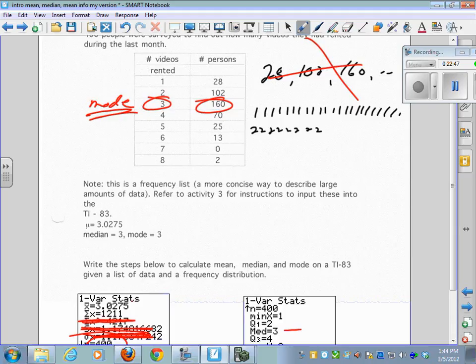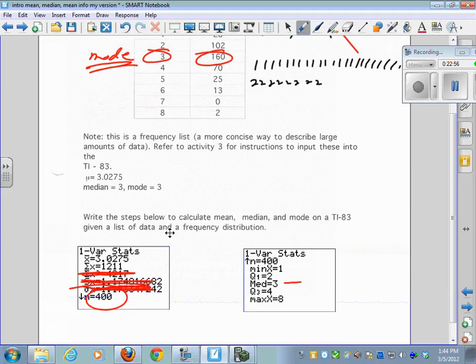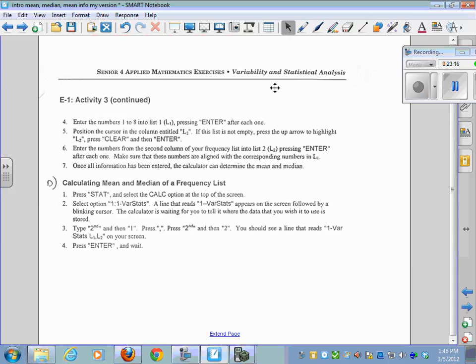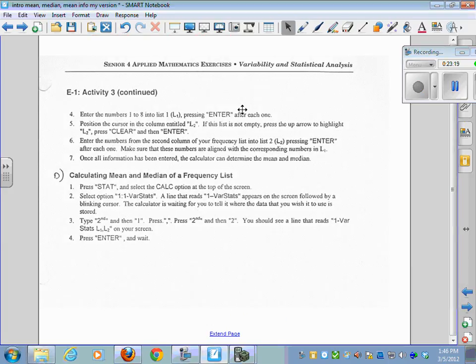Okay, I'll come there in a second. What I'd like you to do, because I find you probably won't ever refer to this, but take a second and write out the steps below to calculate the mean, median, mode, given a list of data and a frequency distribution. Just put a little note here at the bottom. How do you get to lists? Stat, edit, lists. How do you calculate? Stat, calculate, one variable stats. How do you do it with a frequency table? It's L1, L2. Make a little note to yourself right there. By the way, we're on the second page where it says C and D. That is the information on how to use a frequency table, in sort of manual mode.